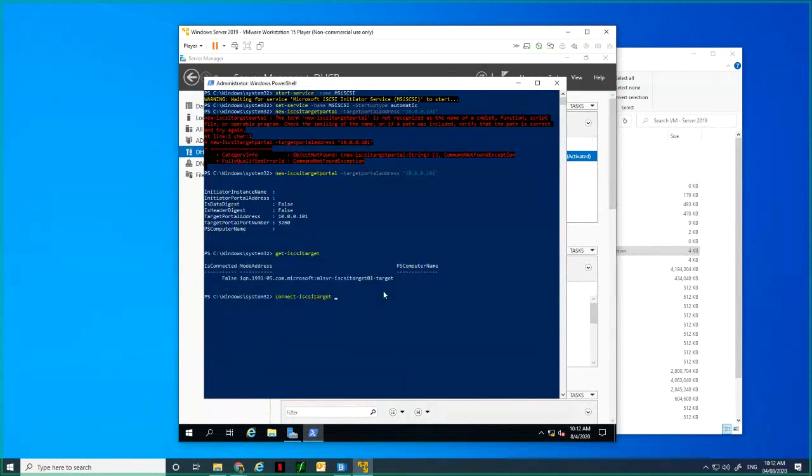target, continue the command, and the node address is that. All this is the node address. This is why we got the iSCSI target, so we could get that. Copy and paste. Continue the parameters.